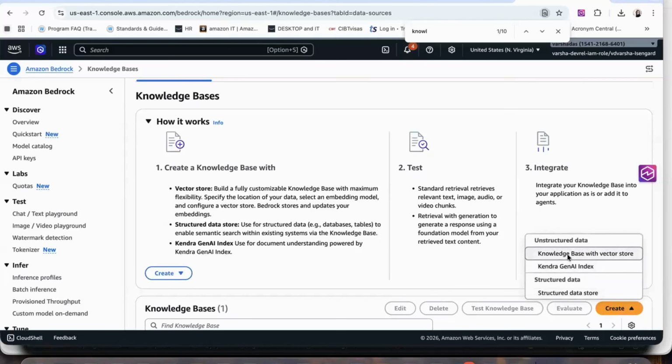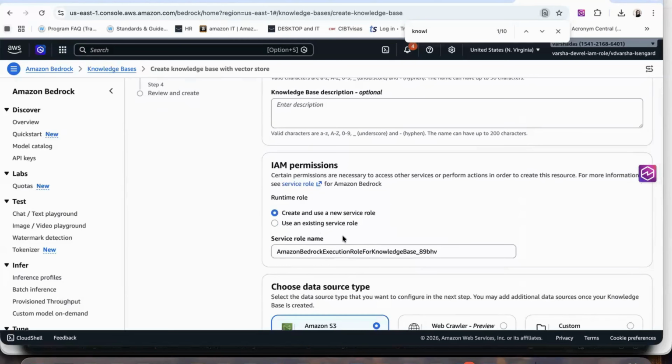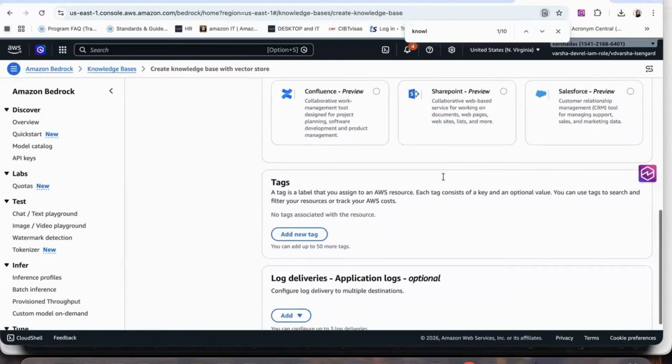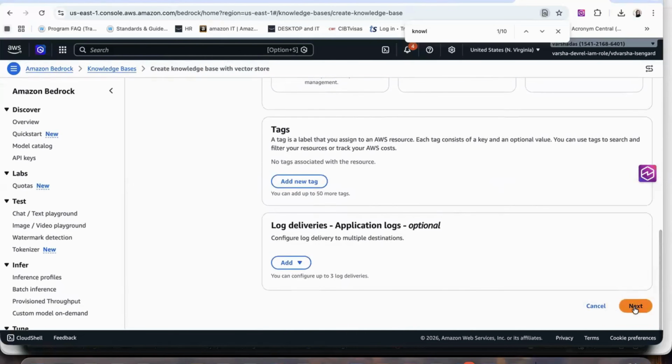So we'll click on create. For the knowledge base details you can give any name. We'll use an existing role for this. Now there are a couple of data sources. The preferred option is Amazon S3, in which we can upload our document. Otherwise, if you want to get your data from Salesforce, SharePoint, Confluence, a web crawler, or any custom data source, you can ingest your data from any of these places also. For this particular demo, I'm going to use Amazon S3.